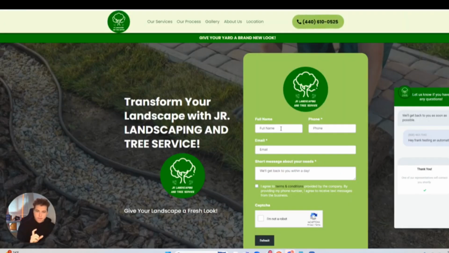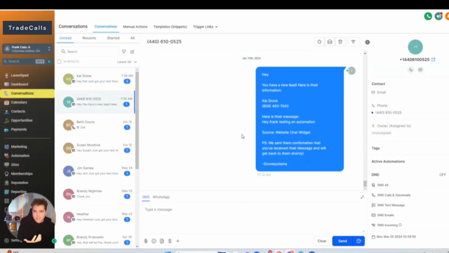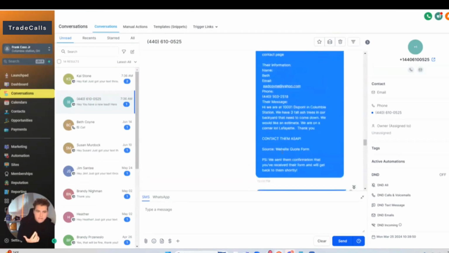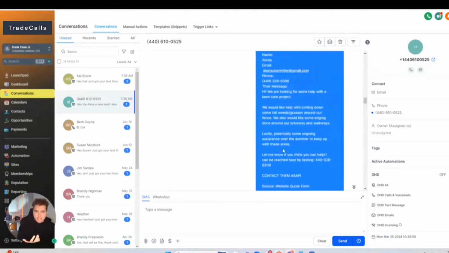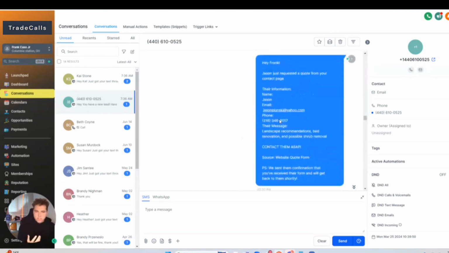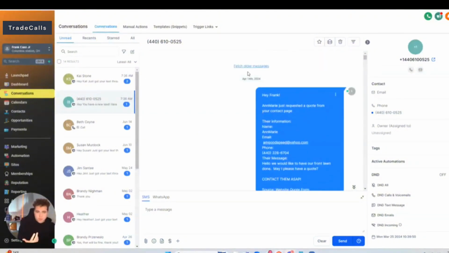Now, the same thing functions for the quote form. So basically what's happening is the customer is submitting a quote or a text, and a conversation is getting started right away. And you can kind of see here's all of the stuff. There's a lot of leads here, right? Frank's a landscaper, so he has quite a high volume of projects. But these are all leads just coming in from his website, basically just from Google.